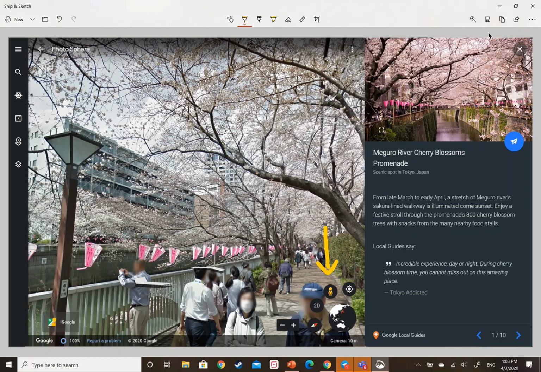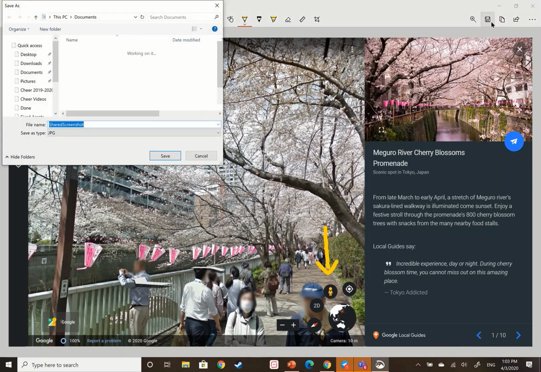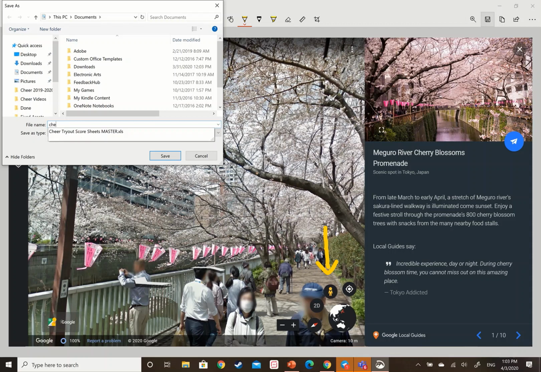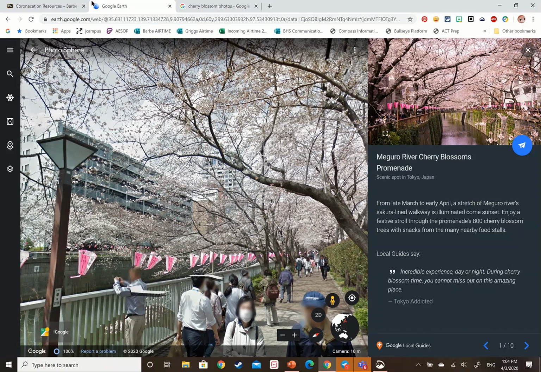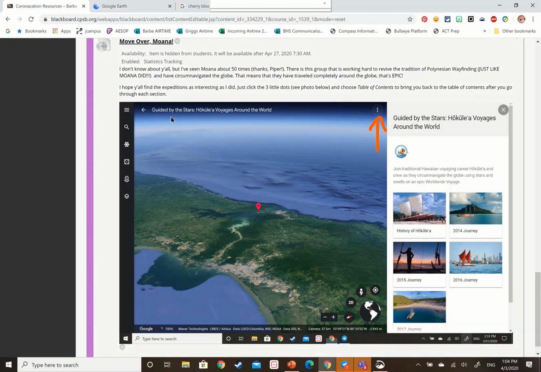To save it, when I'm done, I'm going to click the save icon and name it an appropriate name, Cherry Blossom Screen Capture. And from there, you can embed it in your Blackboard post as you see fit.